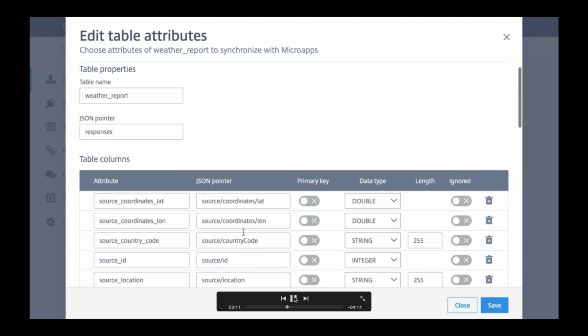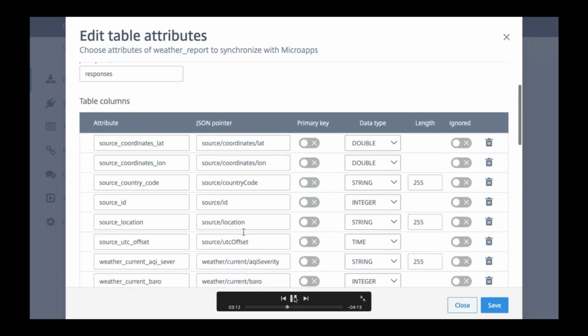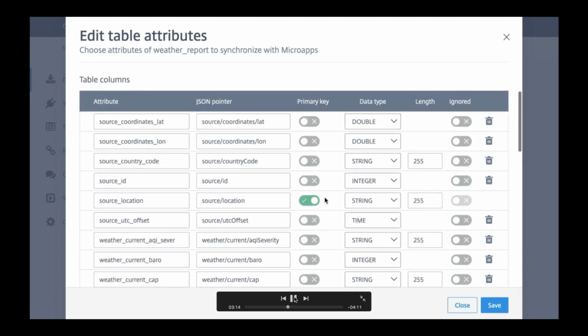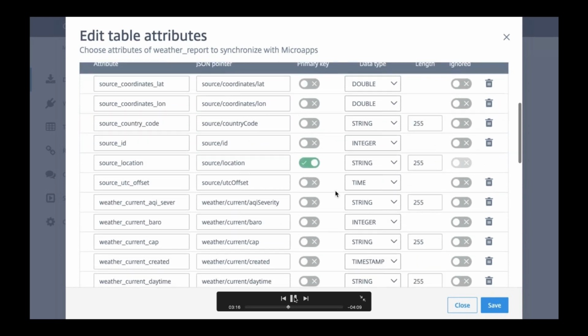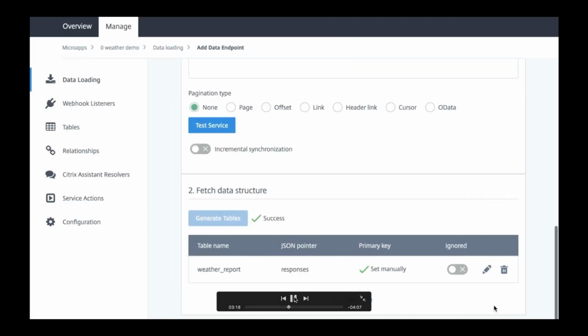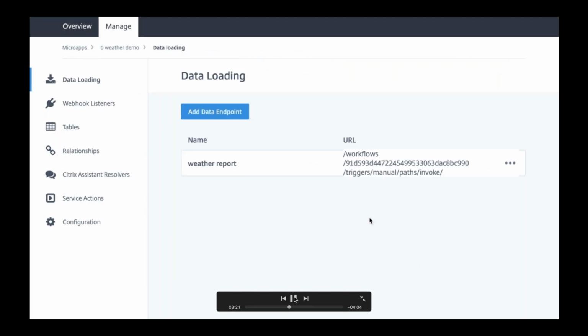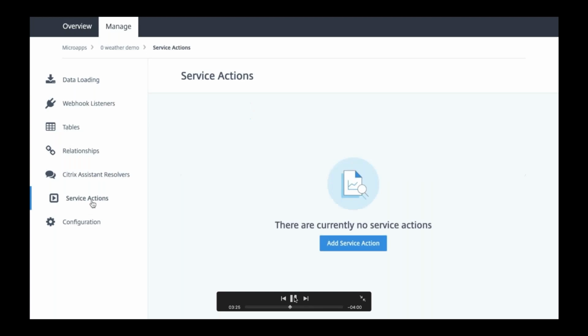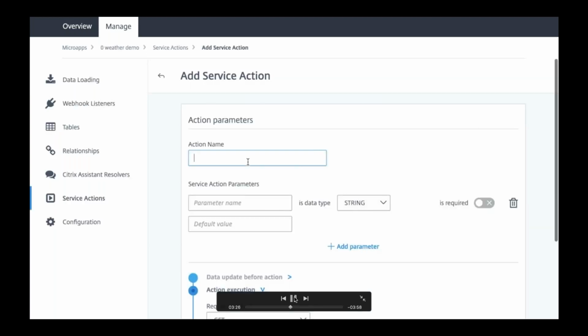And what we're going to do next is we decide which of these needs to be the primary key. In this case, we're going to use location because we want to obviously have unique data per location. So once we click save on that, we now have one API endpoint defined that allows us to pull in information from MS Flow. So the next thing we're going to do is define a service action.